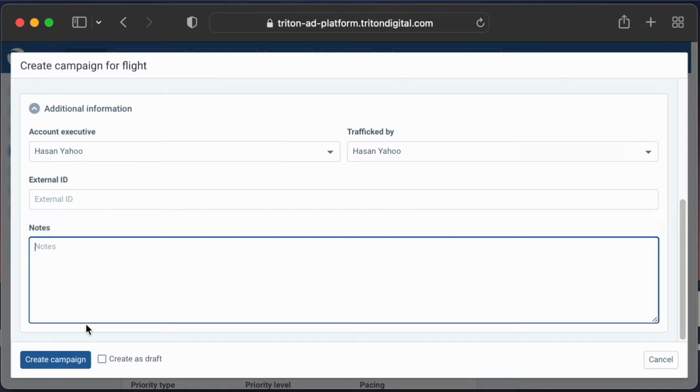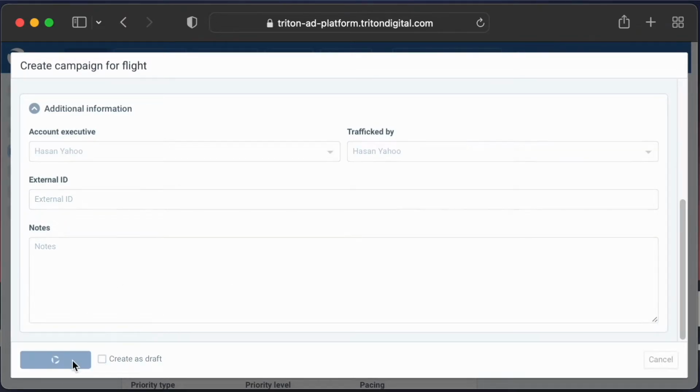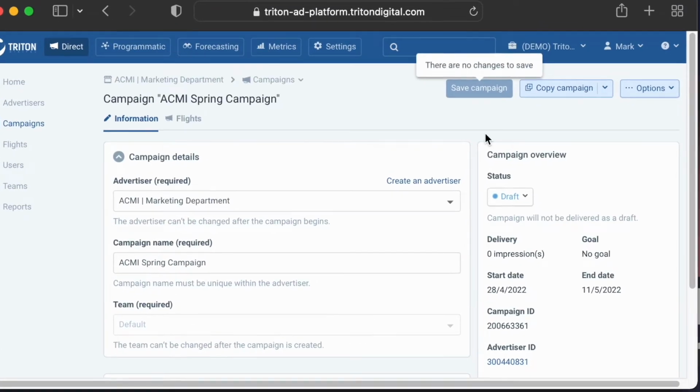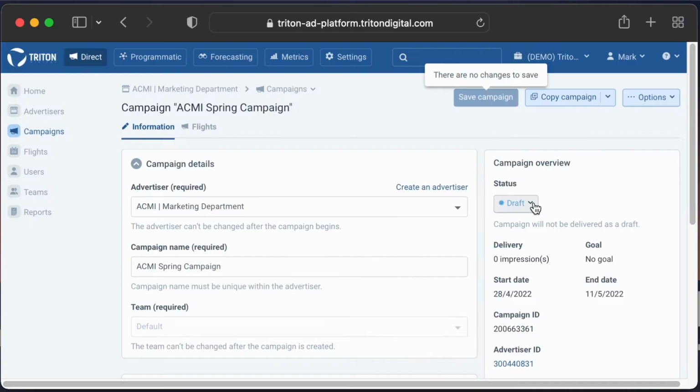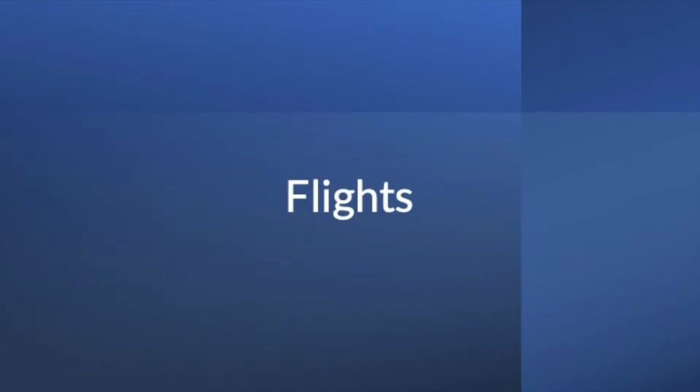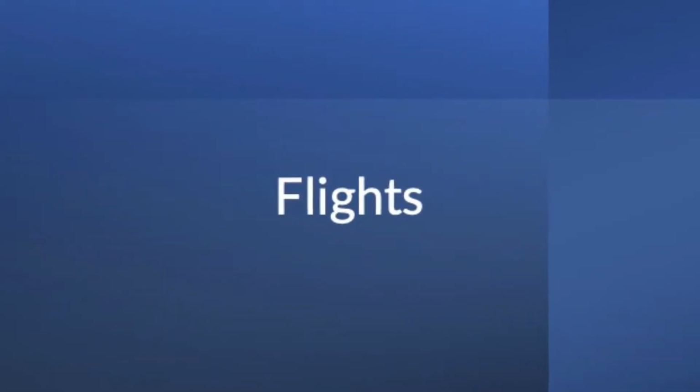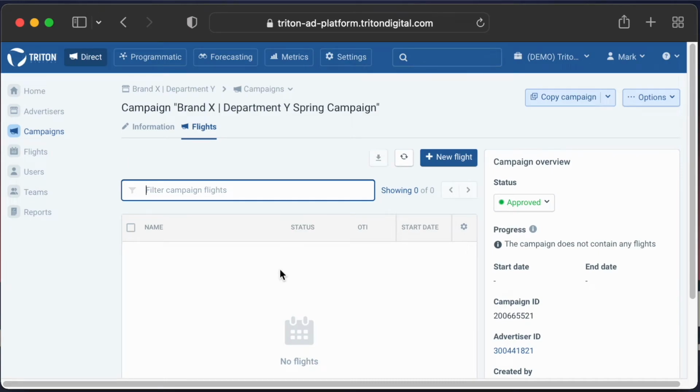When that's all filled out, you can either create the campaign or save the campaign as a draft. A draft campaign will not start delivering, even if all of its targeting criteria are met, until it's approved. Now we have a campaign, it's time to create a flight. You can create a flight and add it to any campaign, or create a flight from inside a campaign. We're showing you now how to create a flight from inside a campaign.